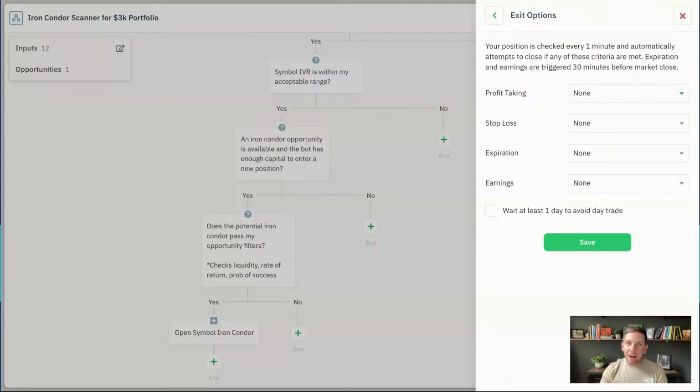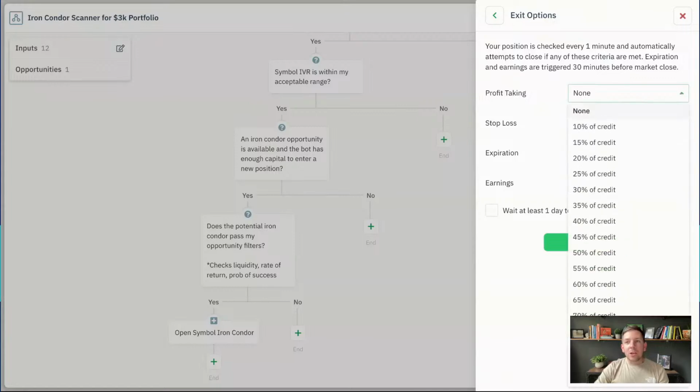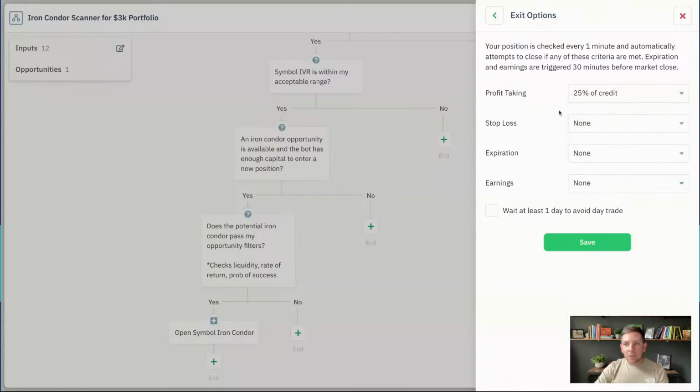Now remember, I took all my profit taking out of the monitor because I can run it here faster now. And so I'm going to go ahead and set this to 25% of credit. I'm going to set my expiration as 2 days before. So this will close the position if it gets to 2 days before expiration. It's going to close the position automatically, right? It'll close it 30 minutes before the market closes, 2 days before the expiration date.